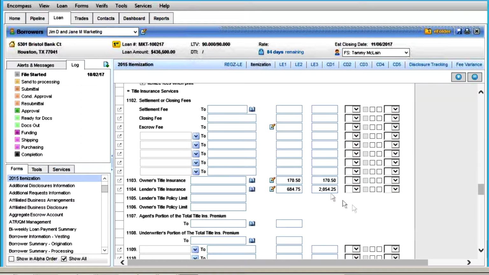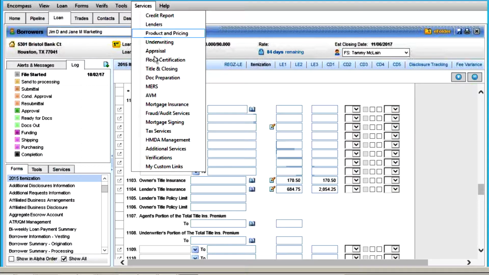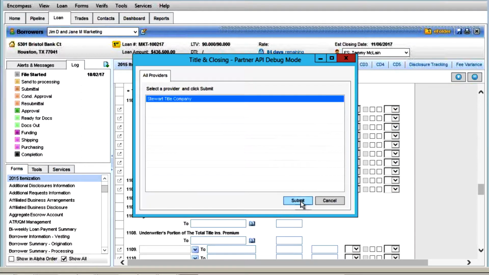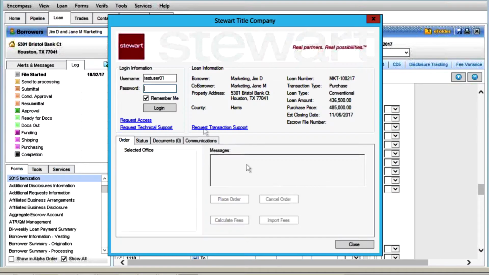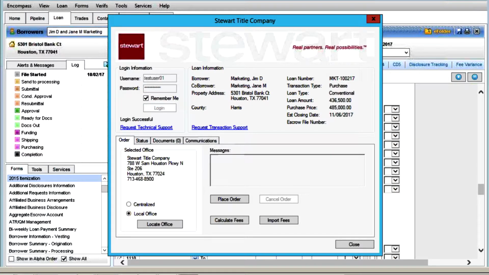To re-enter the plugin, go back to the top of the transaction screen and click on Services, Title and Closing, and then Stewart Title Company and log back in. To recap, you've selected your routing office, assuming you're not using centralized title services. You've calculated rates and imported them into the 2015 itemization form. Now just click on Place Order and a confirmation will appear.